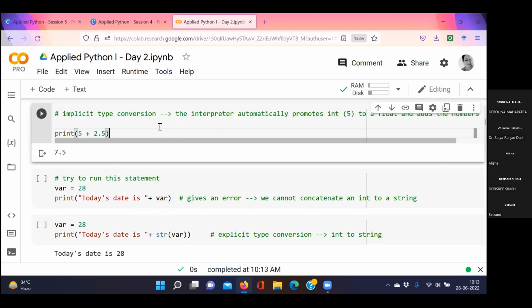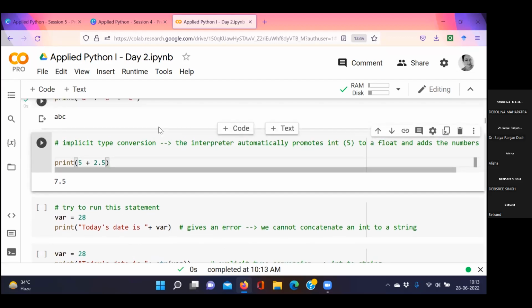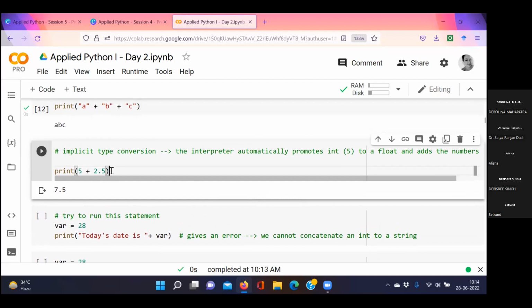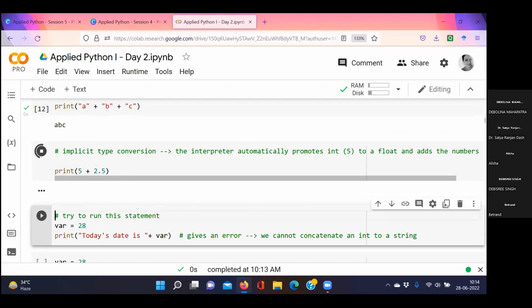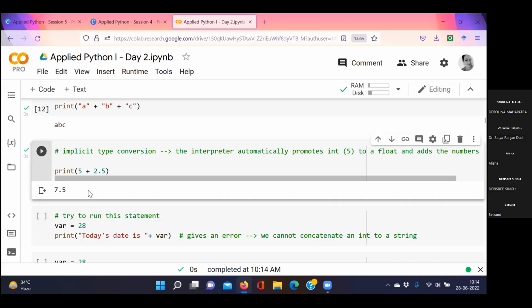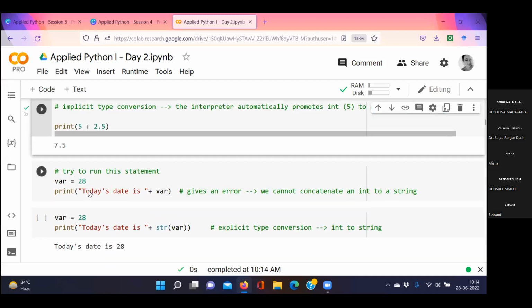The next part is your implicit type conversion, where the interpreter is automatically promoting your integer 5 to a float and then adding the numbers. So when we write 5 plus 2.5, 2.5 is a float and 5 is an integer. But due to implicit type conversion, 5 is automatically promoted to a floating point, and there we get our final output, which is 5 plus 2.5, 7.5, which is a float. I hope this example explains it a lot more clearly. Fine.